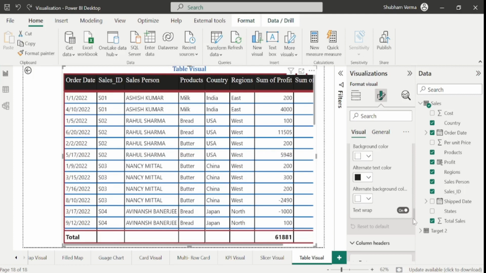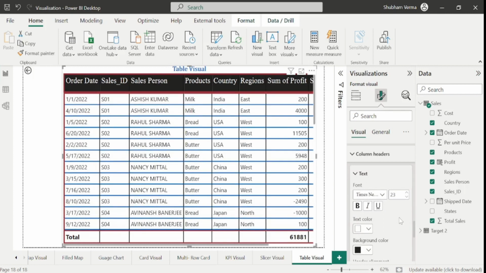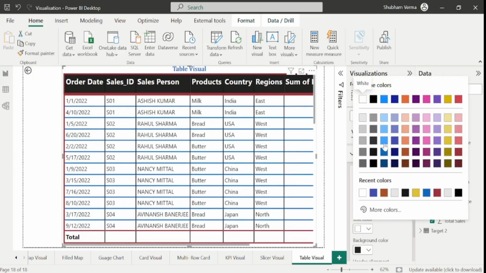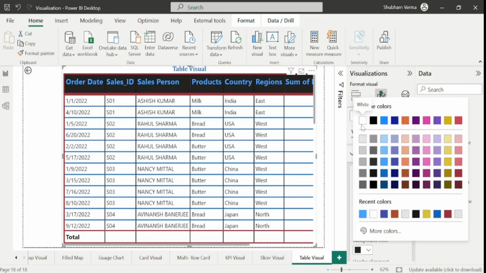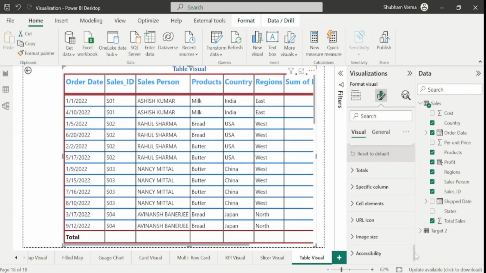See. And in a similar way, we have a lot of formatting features. Like you can also increase or decrease the column header. You can also change the font style. Also change the color from here. And also change the background color. Let's say white. The rest of the features you need to explore yourself, like totals, specific column, cell element and so on. So I hope you have definitely enjoyed this tutorial and are clear with all the features of this table visual.